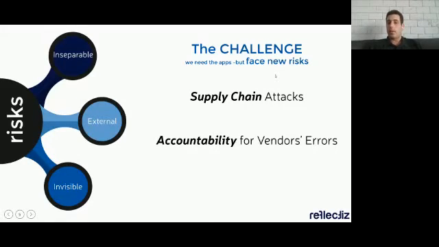The second risk is the accountability for vendor errors. When you install a third-party application on your website, you actually connect them to your site. And then when they make a mistake, even a minor mistake, you're making the mistake just the same.